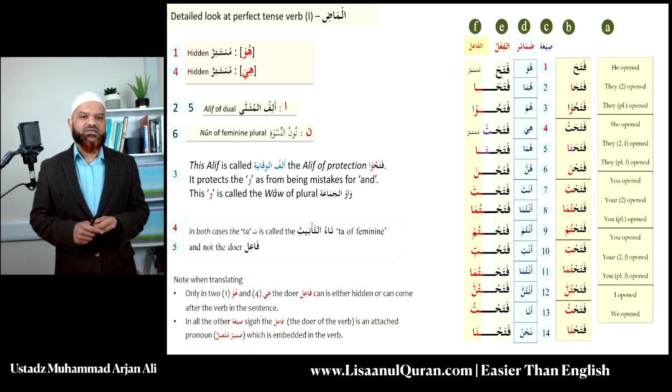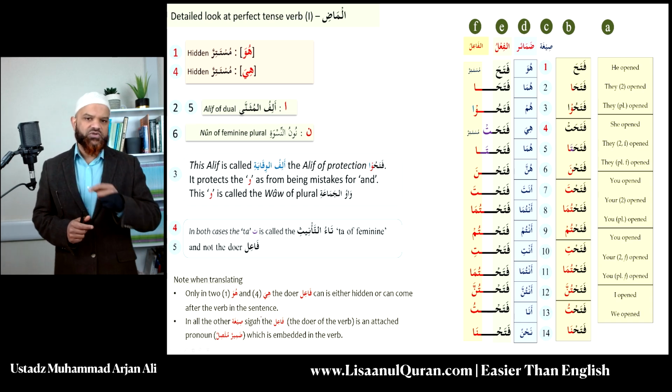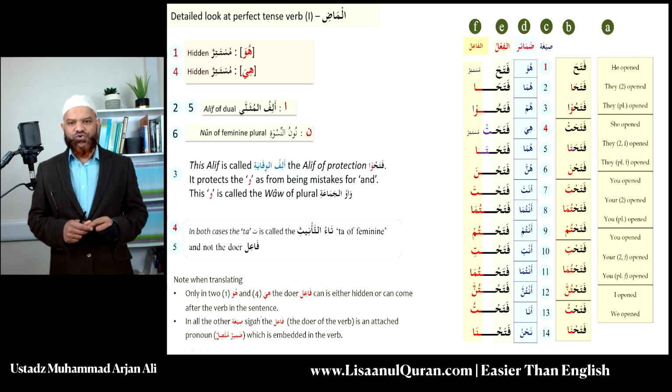And we also shared this screen with you where we went through each of the parts in detail. Please refer back to the lessons on the Madi for you to go through this in detail.